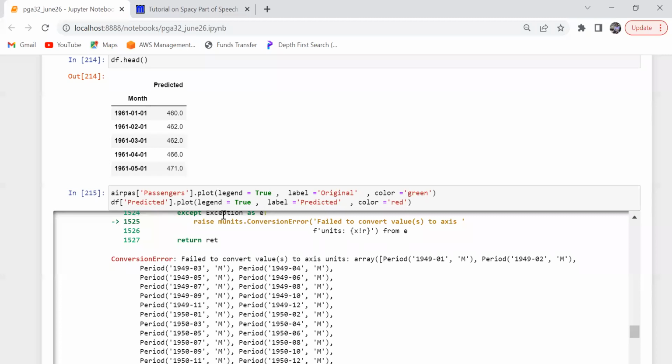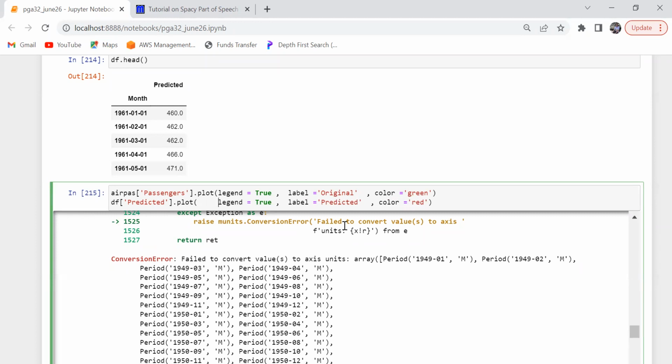What is the problem? plt.plot, legend. You people please also plot, see whether the plot comes or some error is coming. Raises multi conversion error, failed to convert unit to X.